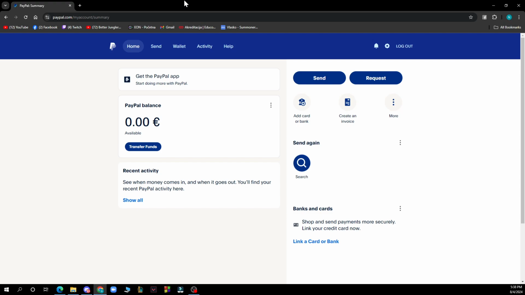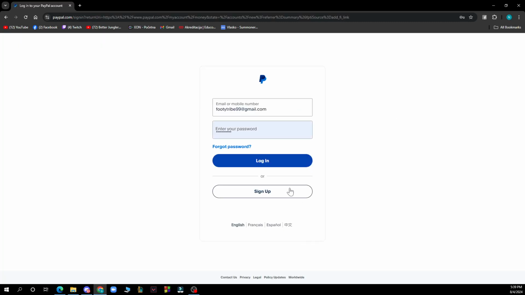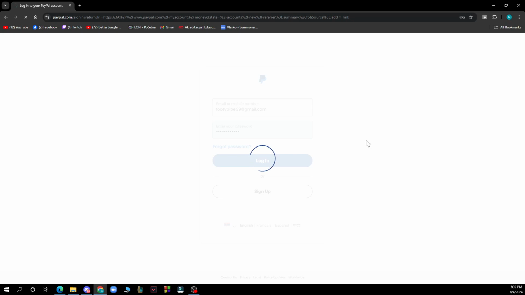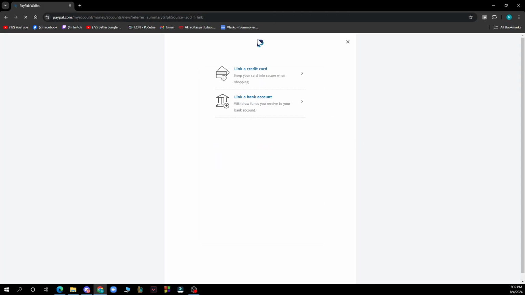So firstly, simply what you need to do is sign up for PayPal and link a payment method, link your credit card or debit card, which you can do here. In the bottom right corner, as you can see, the last thing is the blue link a card or bank. Click on there. Then go in, of course, if you need to log in again, log in again. And here you have options.